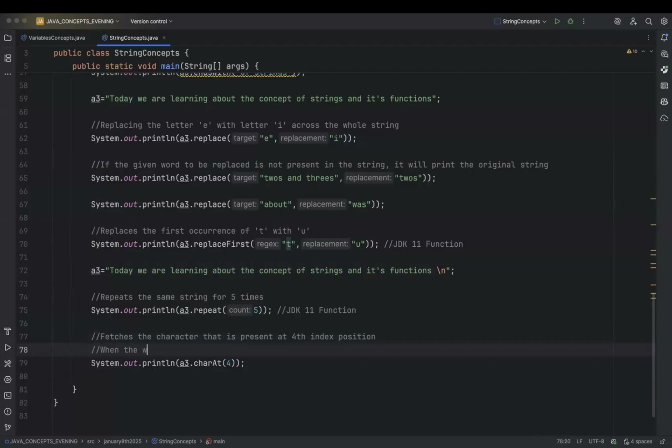So when the word index position is used, we need to count the characters starting from 0, not from 1. This is a pointer, you have to remember it forever. As long as we are in the field of programming, when I say index position, you need to start counting from 0, not from 1. So I'll say 0, 1, 2, 3, 4. Is this clear, everyone? What do you mean by index position?